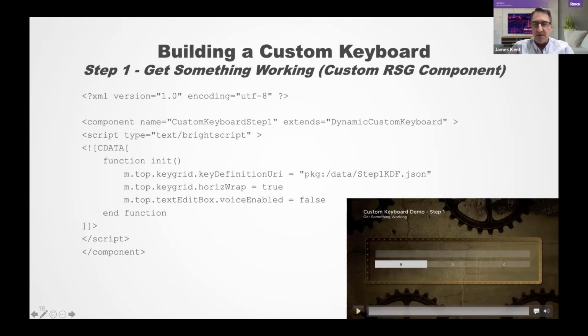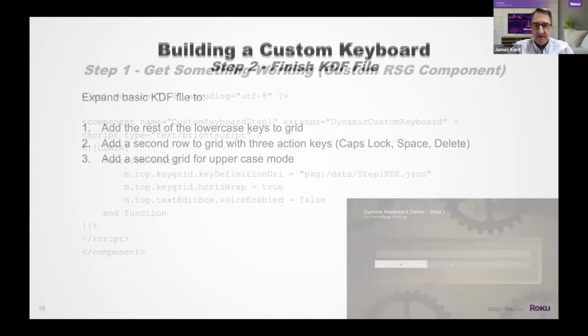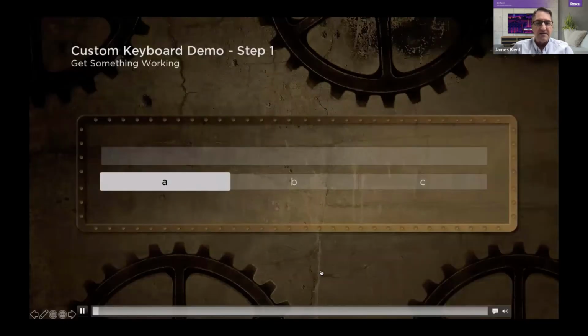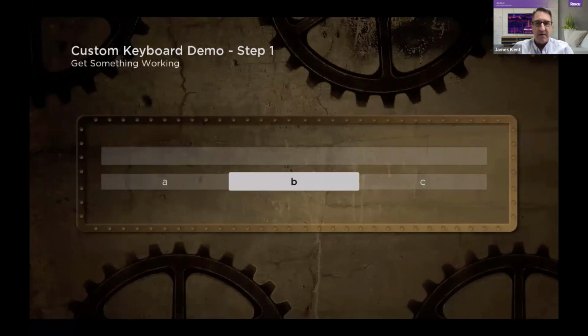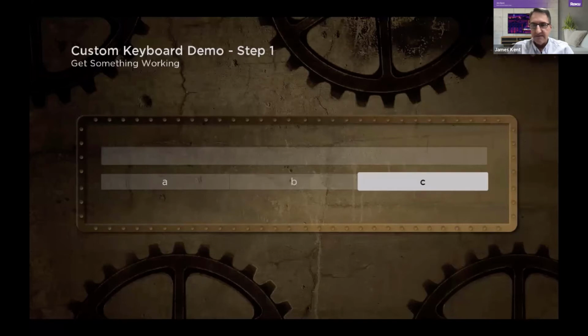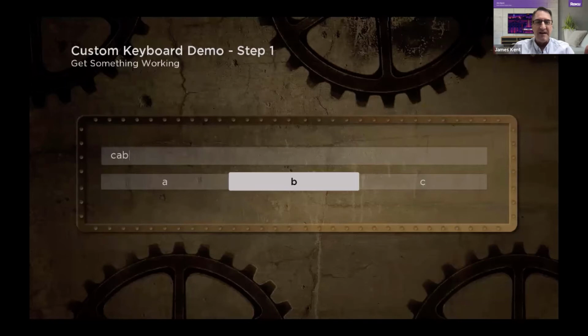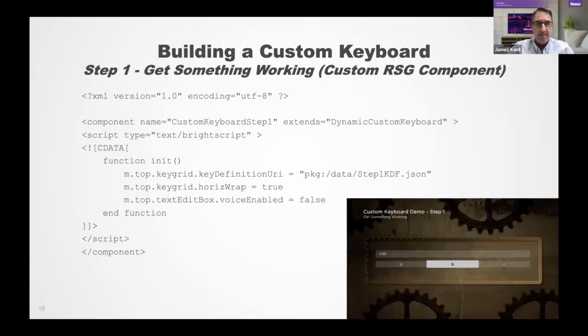So let's take a quick look at a video that shows this keyboard in action. You see I can move around, and when I select a key, it's reflected up there. Not too exciting, but I was able to get this together fairly quickly, and it gives me a really good basis for adding the rest of the features that I need.